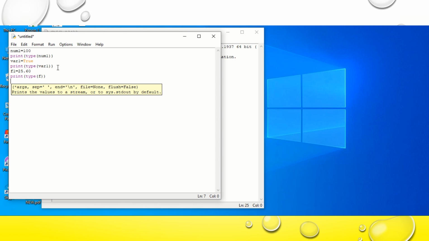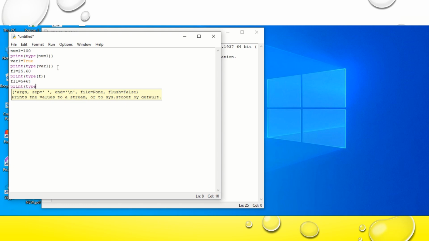Another one I have considered is a complex number, so that one I will also write. f11 is equal to 5 plus 6j, enter. Again, print, open the bracket, type, and within that the variable name f11. When I execute this, you can see the first one will display class int, the second will display class bool, the third will display class float, whereas the last one will display class complex.